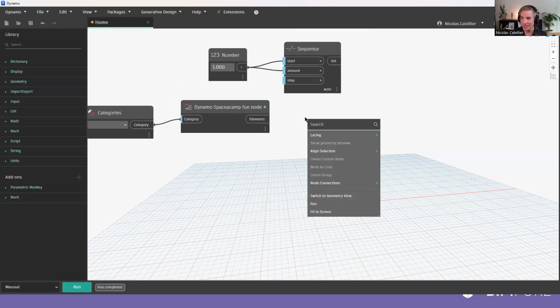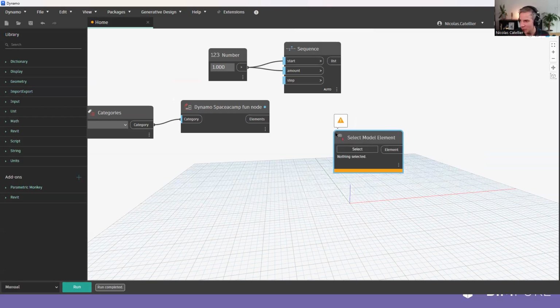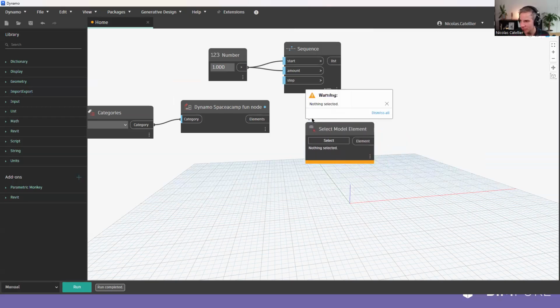So you simply right-click like this, and you have the search bar. And I simply type what I'm looking for in the search bar. So select model element. So let's say I want to add this node. I would simply add it right here.